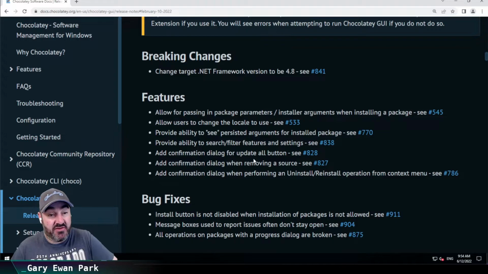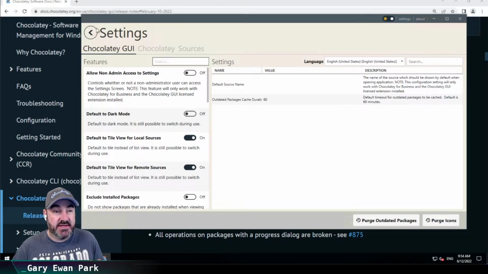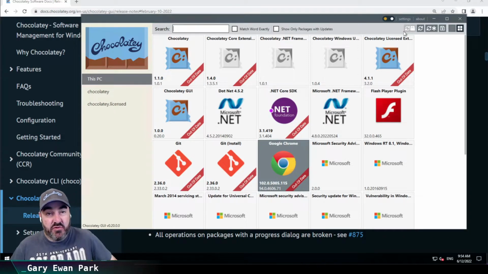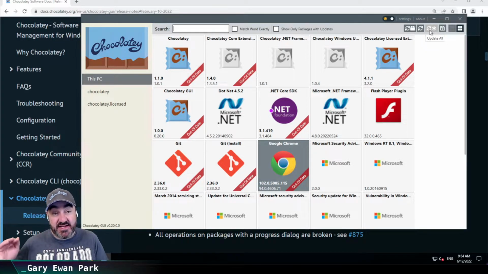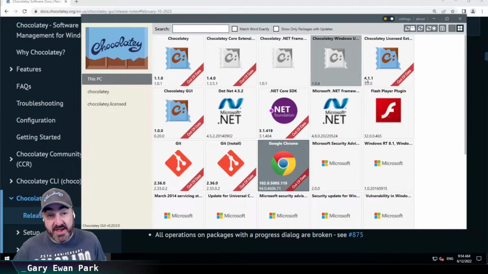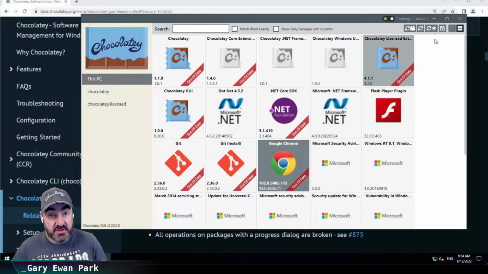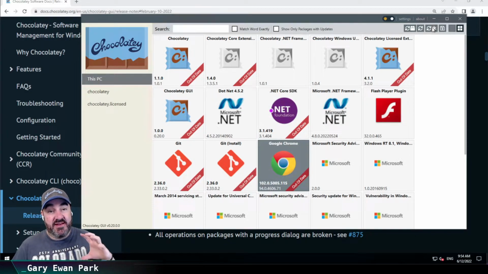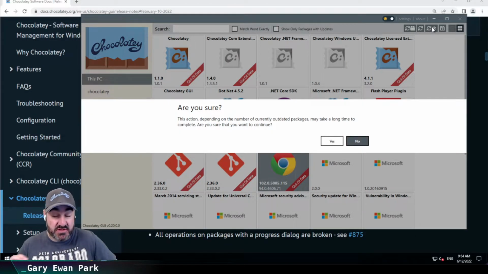Add confirmation dialog for the upgrade all button. The reason that we added this was if you come up here and you press the upgrade all button, which is that one, it can take a while. So depending on how many out-of-date packages that you have, I've got a few in the system. If I were to press that, then Chocolatey GUI would run off and attempt to install all of those things at once. But you might not want to do that because you've pushed the button by accident.